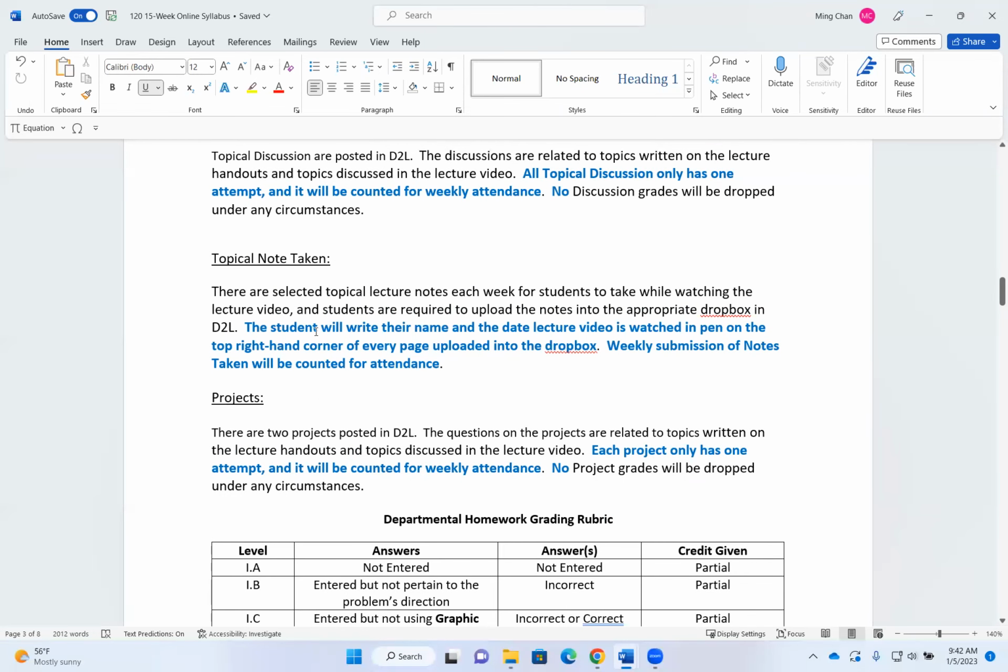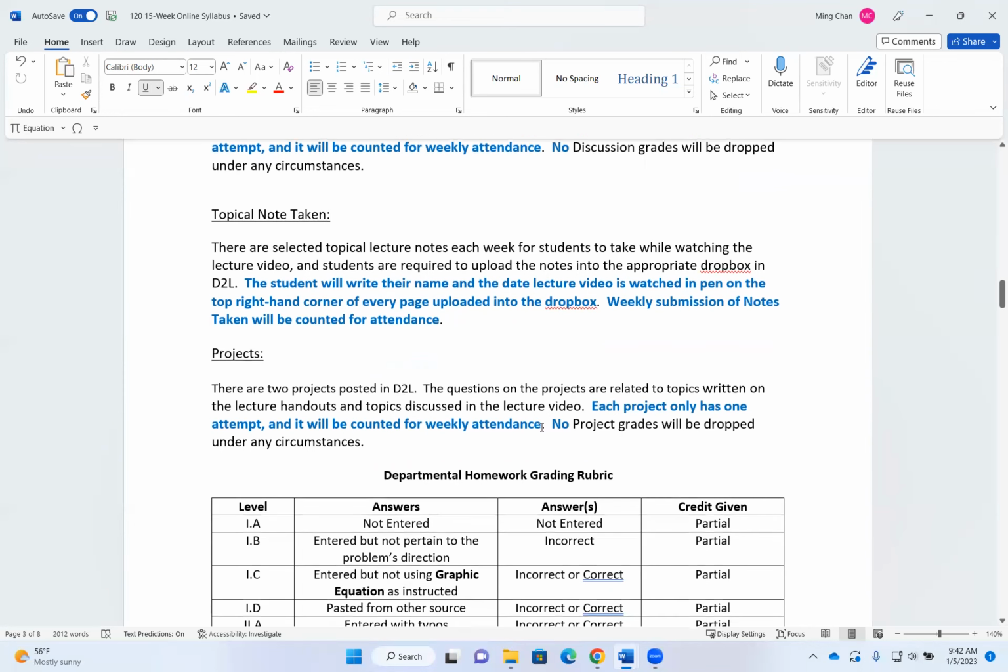The topic notes you're supposed to turn in every week are already posted. Before you take pictures of the notes you took, please write your name and the date that you watched the lecture video on the top right-hand side of every page, in pen. Your weekly submission of the notes taken will count as full attendance.